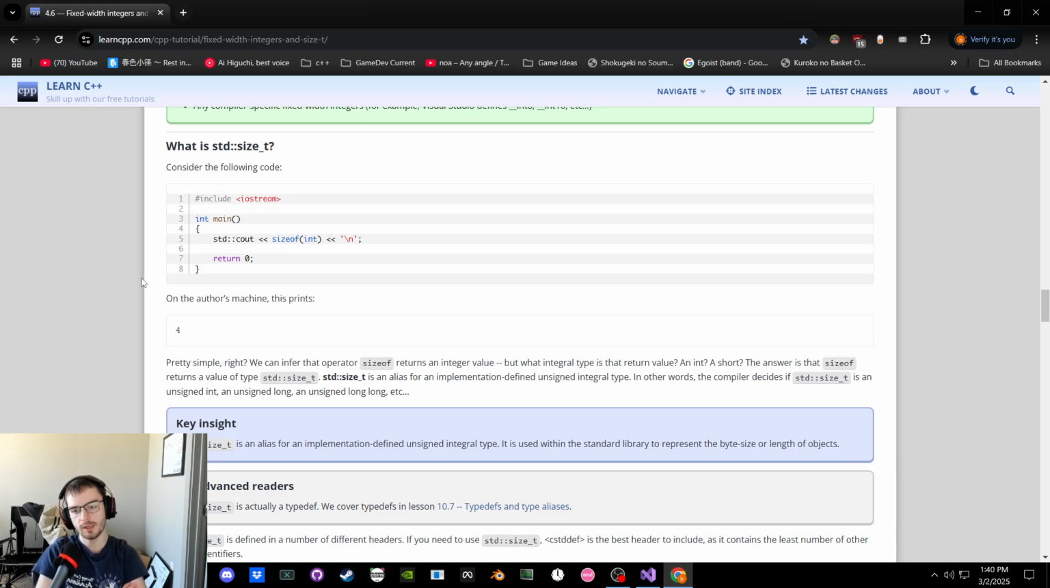Oh, okay. Yeah, because it prints 4. So what is 4? It returns an integer value. What integral type is that? Do we give a fuck?